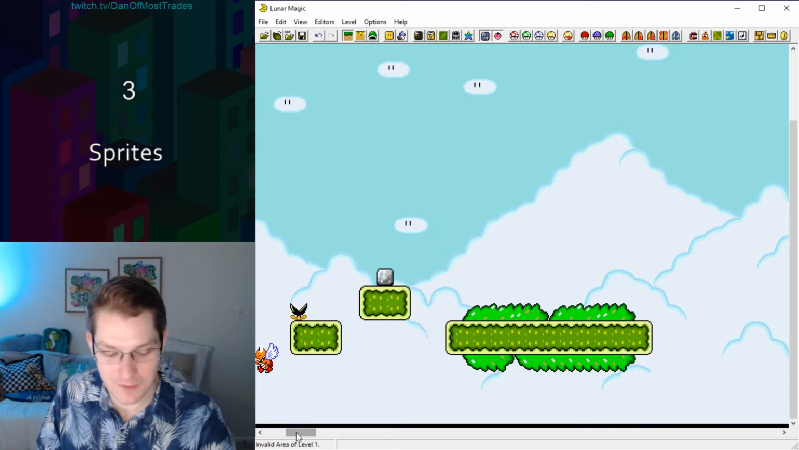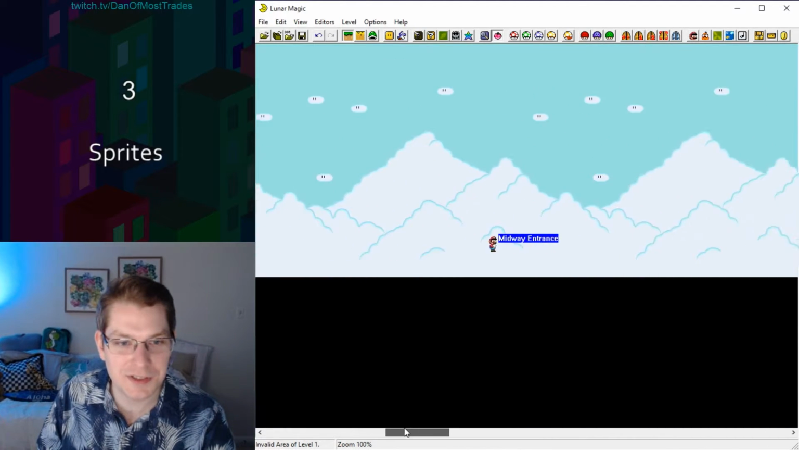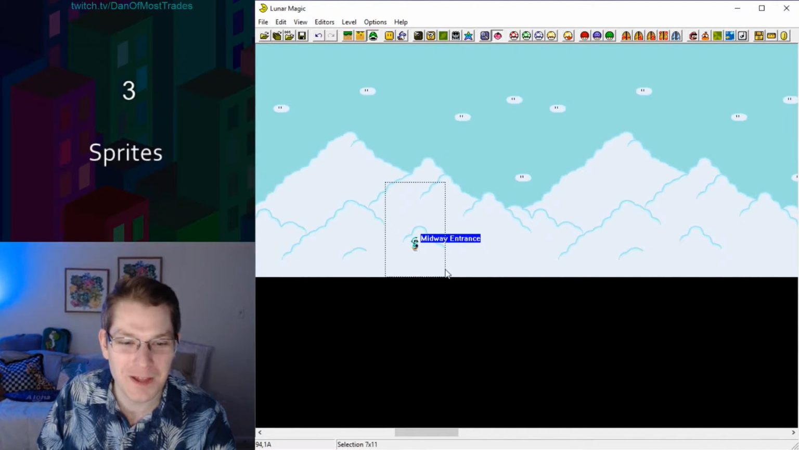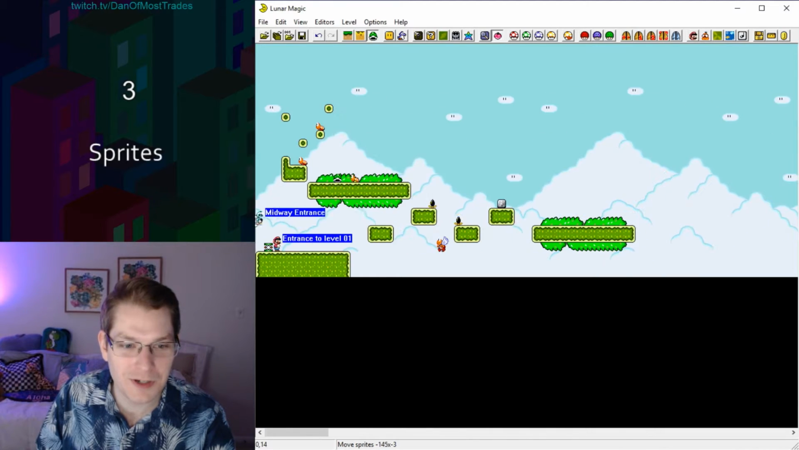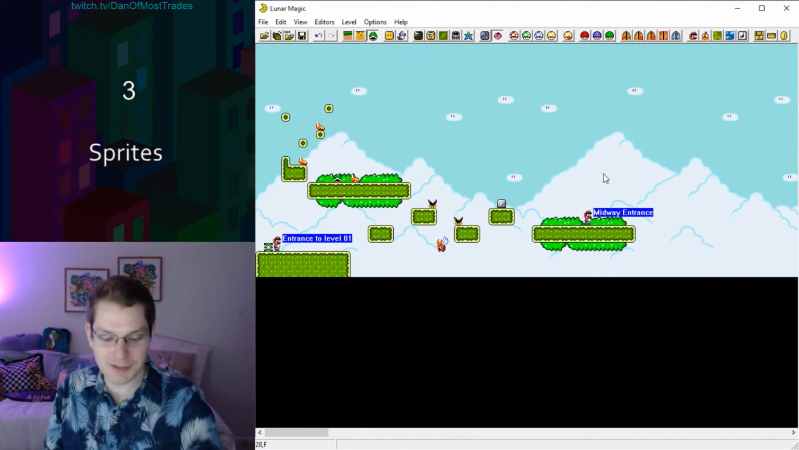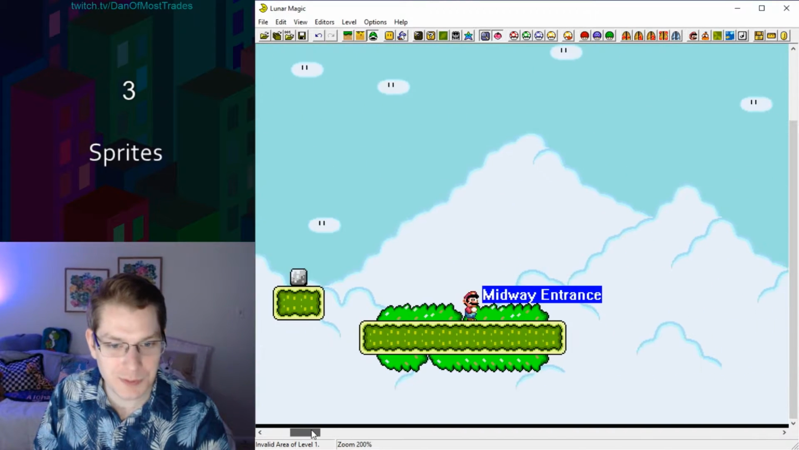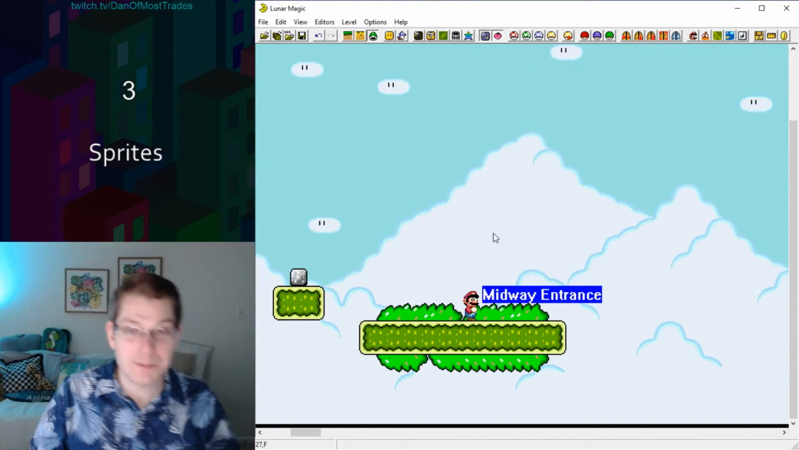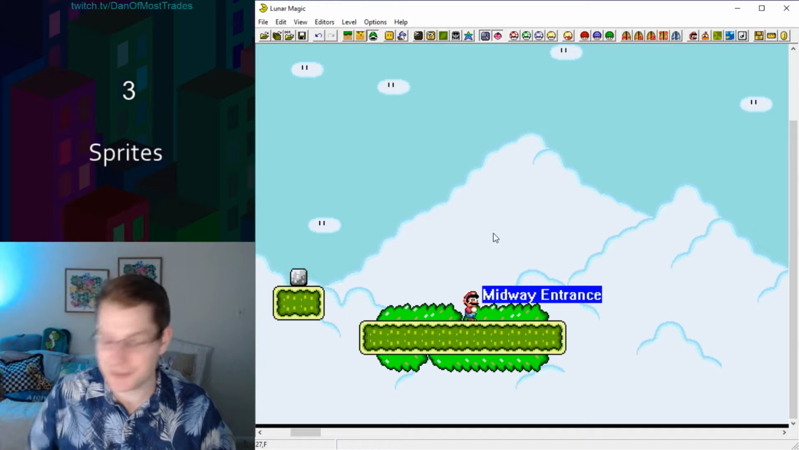If you scroll very far to the right, you're going to see another sprite. Midway entrance. Grab this Mario, bring it over here, and basically this Mario is where he will spawn once you get the Midway tape. And that moves us on to our next category, objects.